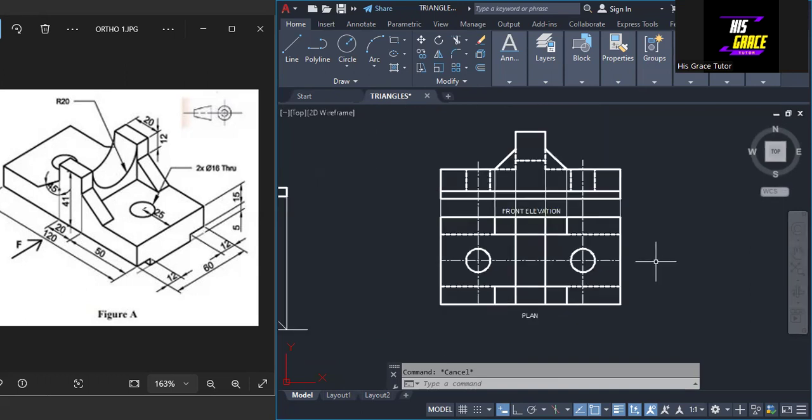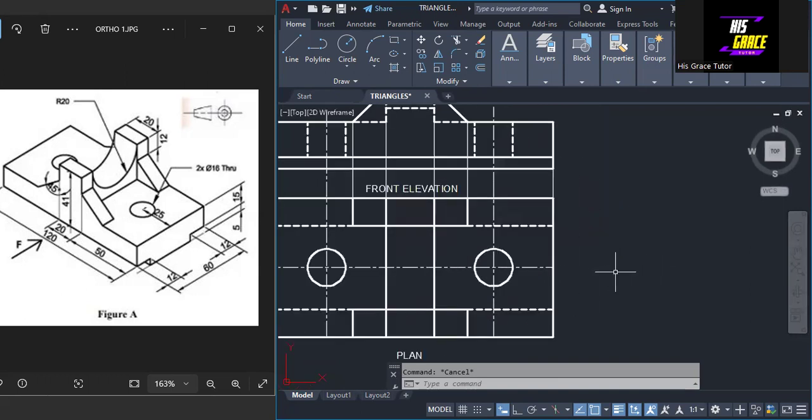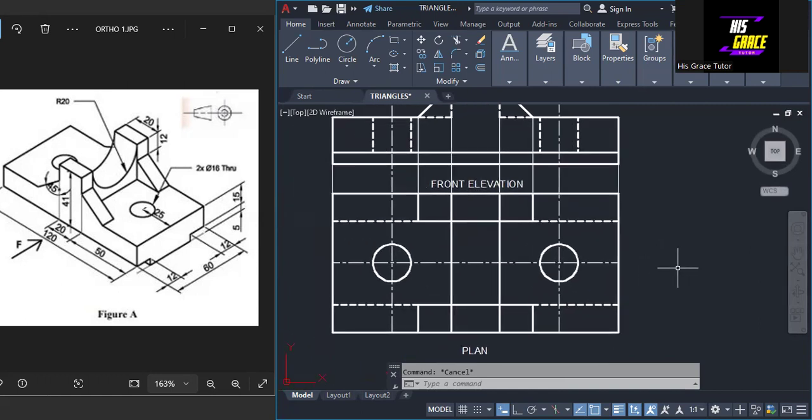As you can see here, it's as simple as I've done it here. All you have to do is to practice. With practice, you will become a master.